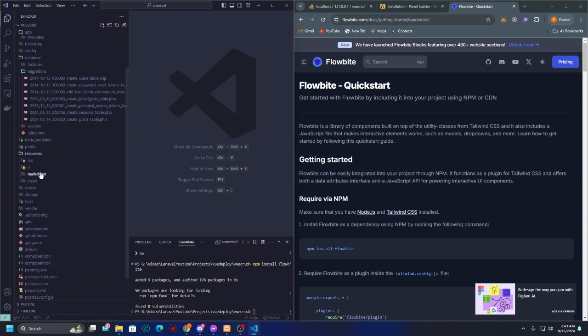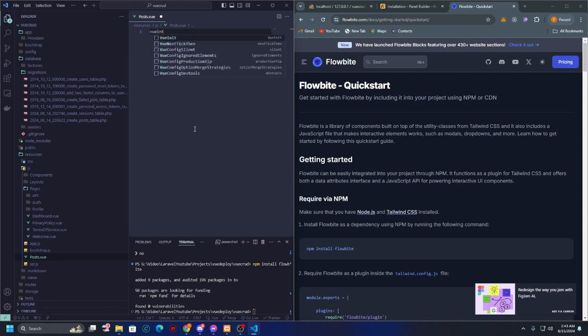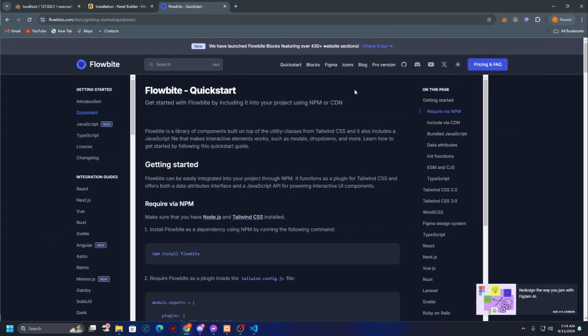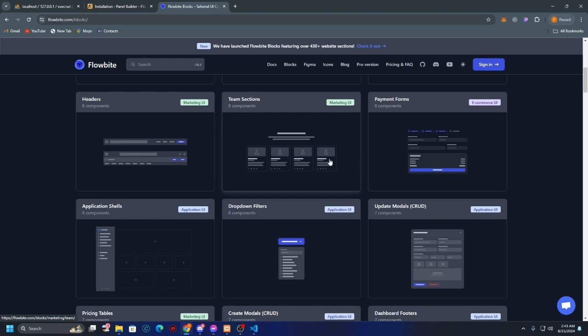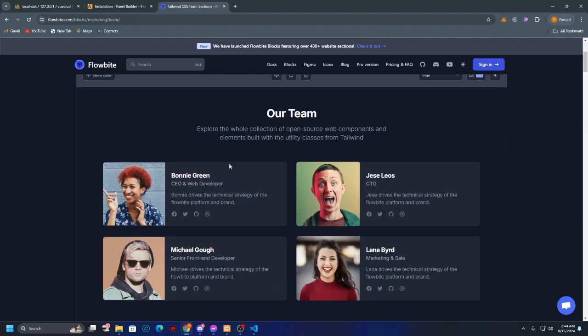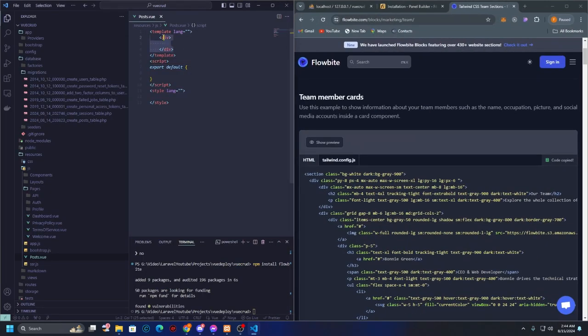Now in the resources folder, JS folder, and in Pages, I'm going to create a new page called Posts view. Now in here, I'm going to copy code from the Flowbite blocks. I'm going to take this team section, copy this code from here and paste it.